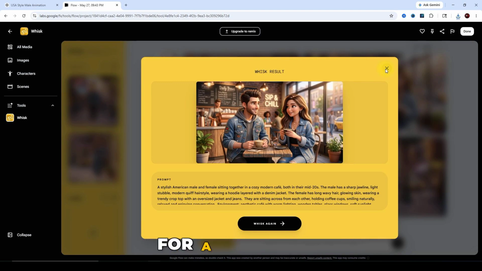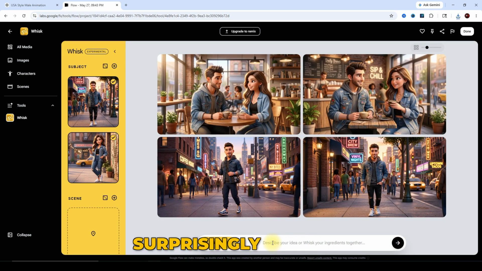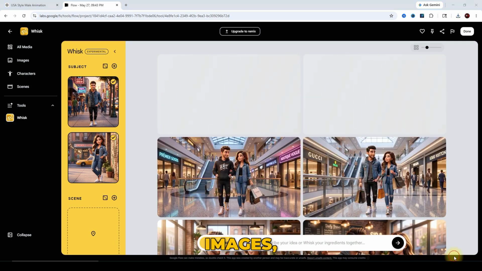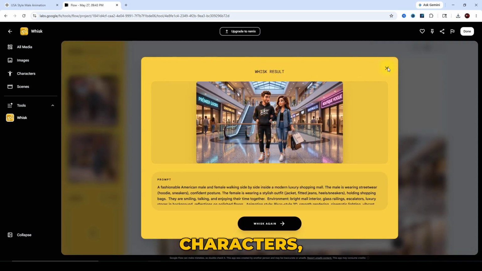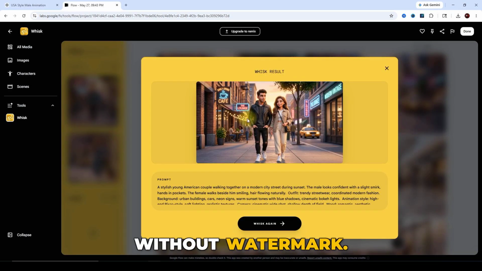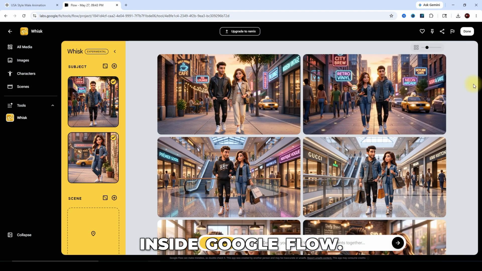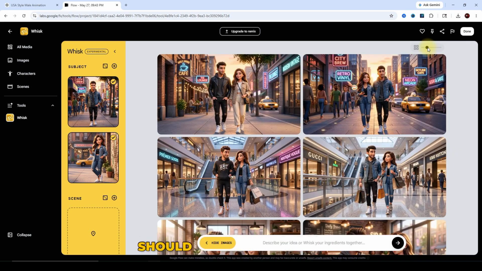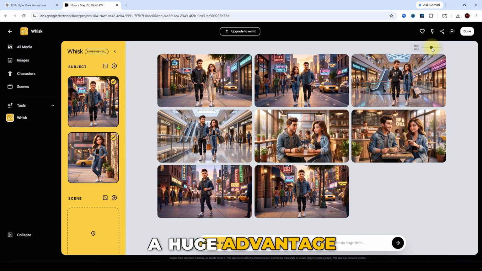And honestly, for a free tool, this workflow is surprisingly smooth. So yeah, you can now generate unlimited high-quality images, create consistent characters, and download everything without watermark, all completely free inside Google Flow. If you're building AI content, faceless videos, or creator projects right now, you should probably test this early. AI creator tools are evolving fast, and honestly, smaller creators have a huge advantage right now.